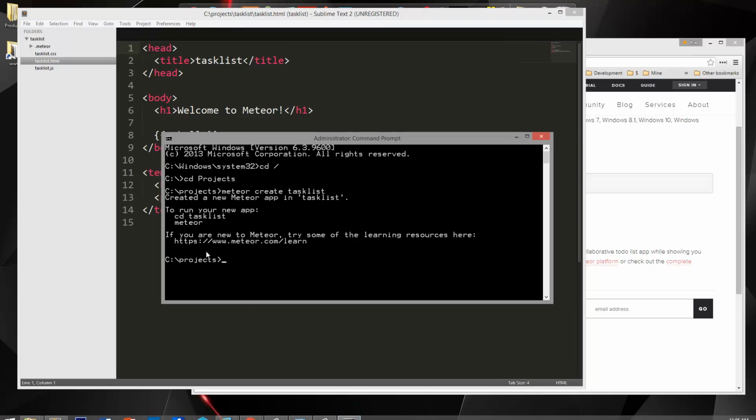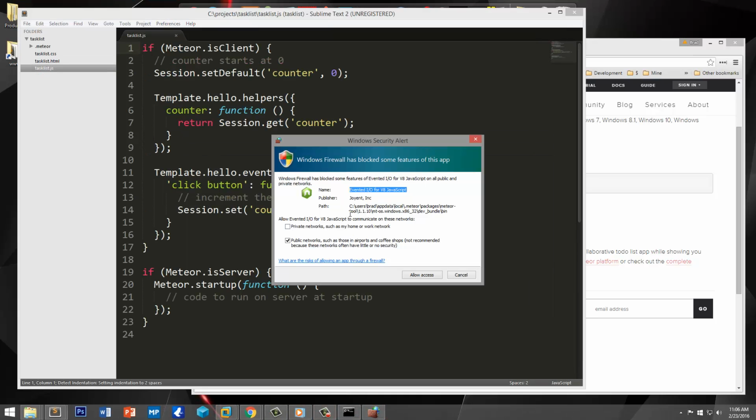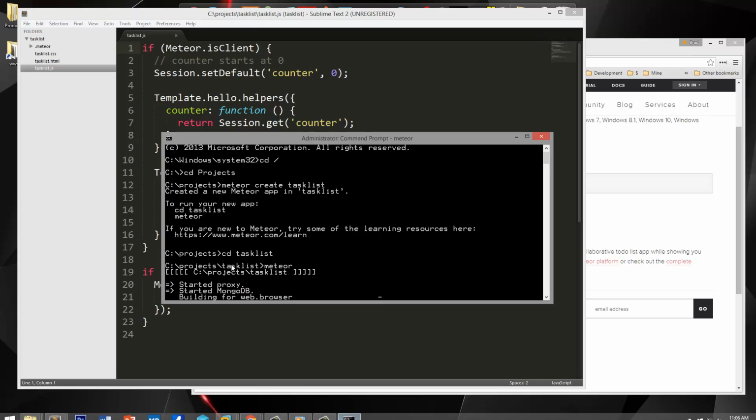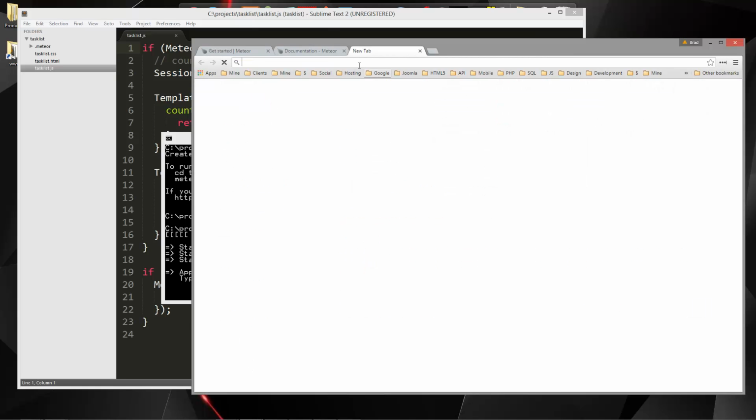Now it says to run your app, go into tasklist and type in meteor. So let's go to tasklist and run meteor. Okay, we need to allow access through the firewall. It looks like it's still going. All right, you can see what it did. Started proxy, started MongoDB, started your app. And now it's at localhost port 3000. So let's go there.